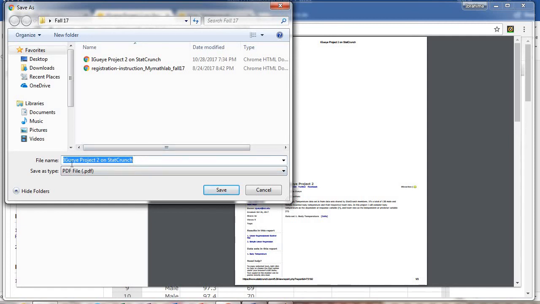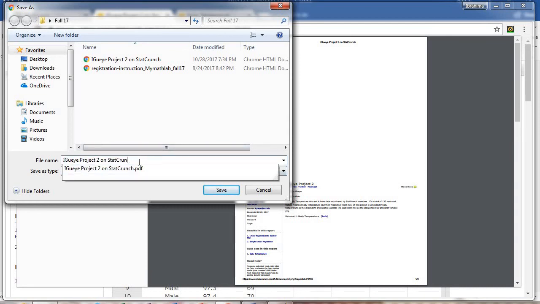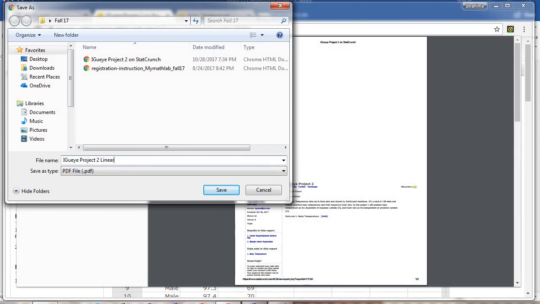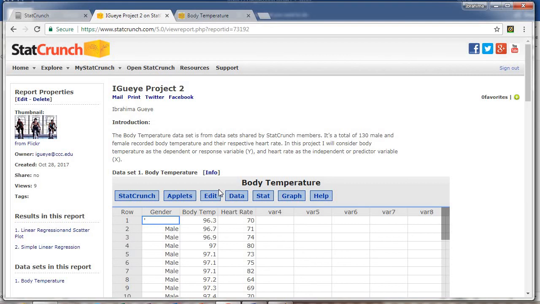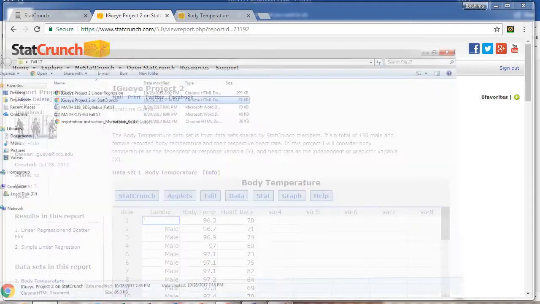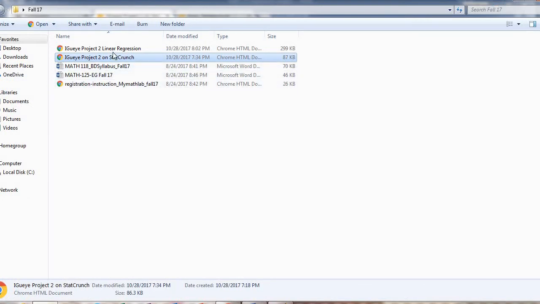I save it under GUI project 2 on StatCrunch. I can just put project 2. I can add linear regression, for instance, and then I save it. So this is under my desktop. I can go back to my desktop and open it, or I can go to Blackboard and submit my project there. Let's just try to open it to see how the project looks in PDF format.